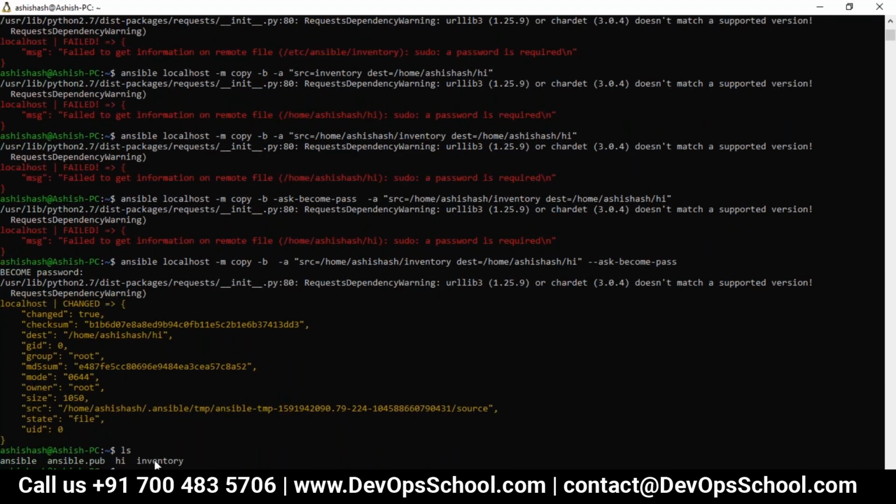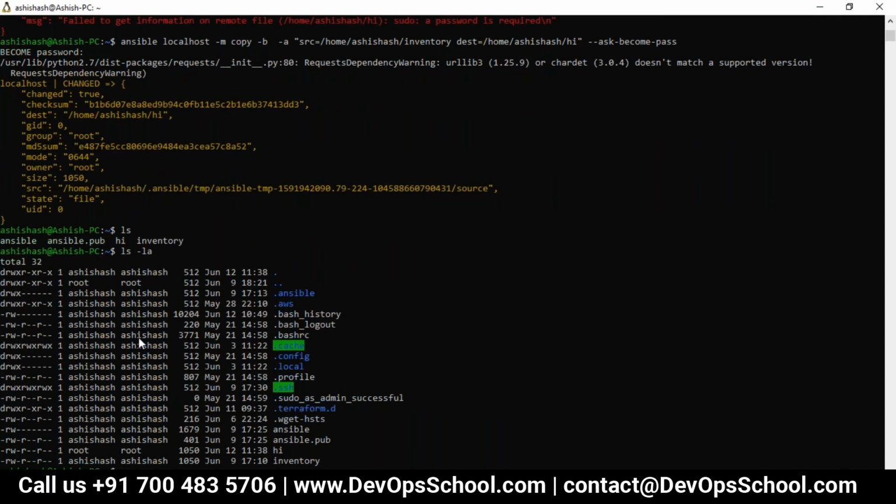Let's see the inventory. We used copy, right? So that is why it went to inventory and the hi file is there. Before it wasn't. So if you see here, it's changed. It copied to the destination, and you could directly see what the permissions are. The hi file has root ownership, and the mode is 644, and that's what it shows. So this is how you use a copy module.